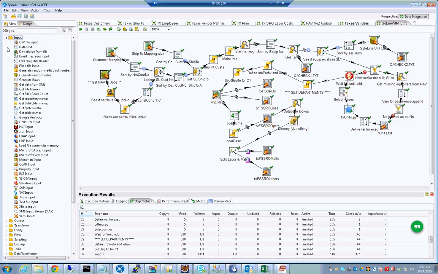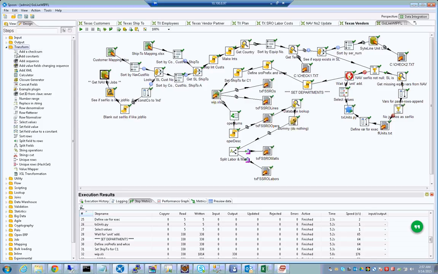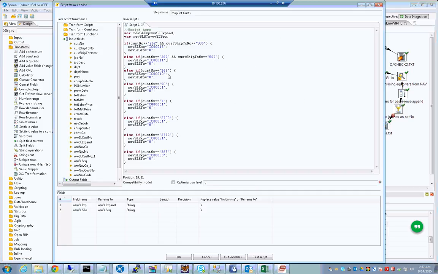Then in the middle, you have the transform steps, and here we have a number of transform steps involved. Some of them are merging things together. Others of them are calling some parts of code to make some changes, look up some variables or set some variables.